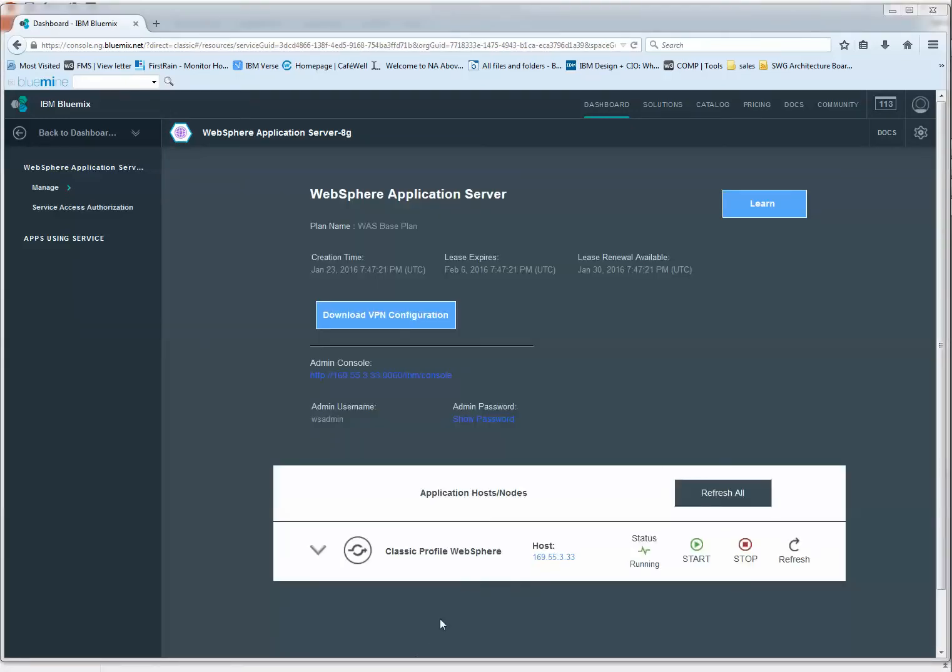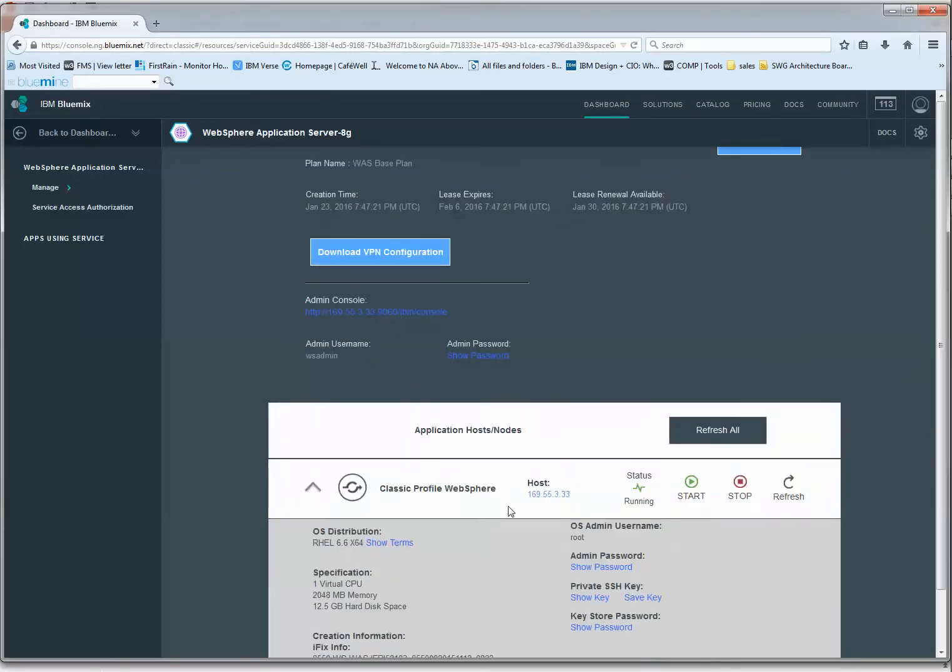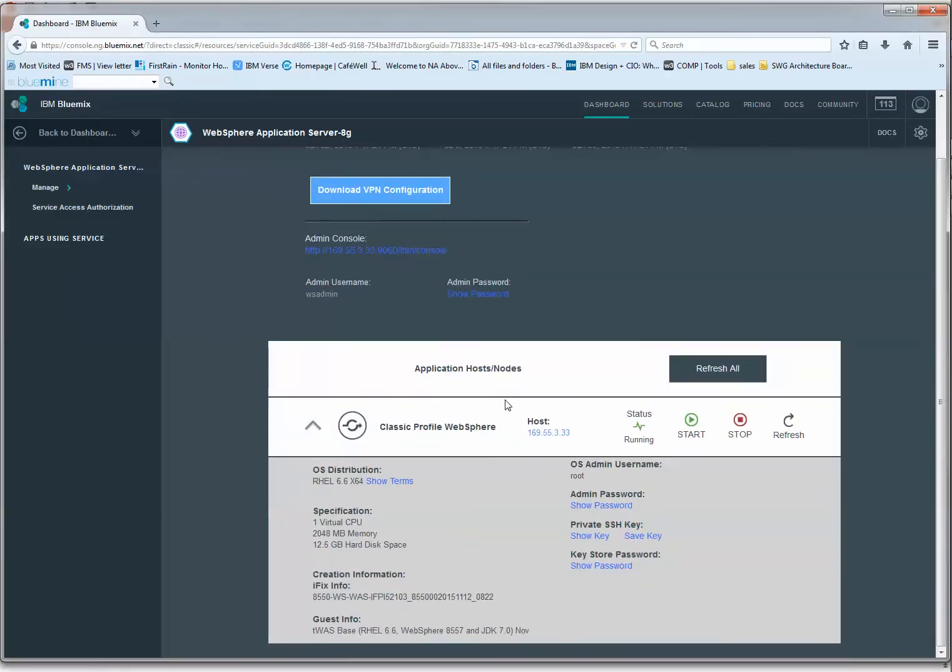Okay, so it is back. As you can see, you get some information about the time it got created. You get some information about what the plan is. If you want to drill down into the actual host and nodes that get created, in this instance, it's a WebSphere Application Server Base, so it's only one instance, one host. But if you do create, for example, an ND edition, obviously you will have the deployment manager and you will have the nodes that get created.